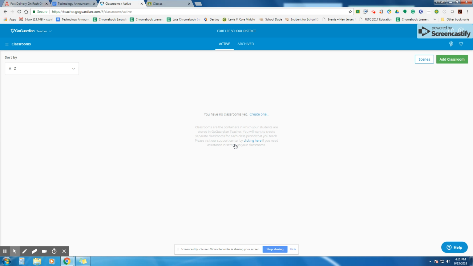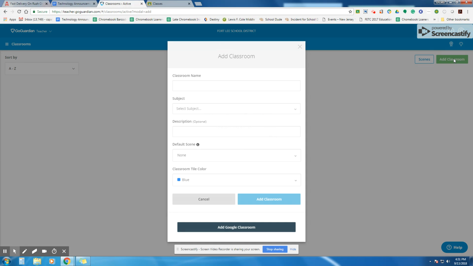You can see here that my main classroom page is blank because I have archived all of my old classes and I need to start creating them. So you can click create one, or you can come over here and click on add classroom. The green button will always be on the right hand side. When your classrooms start to appear here and you need to add more, you'll come over here. So I'm going to click on the add classroom button.